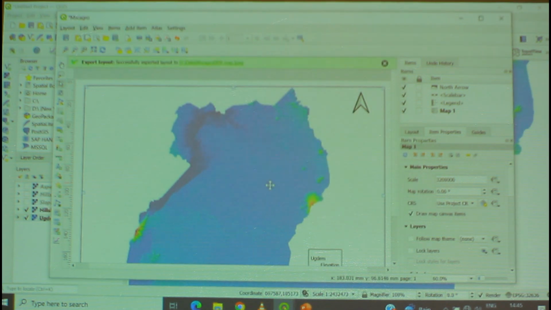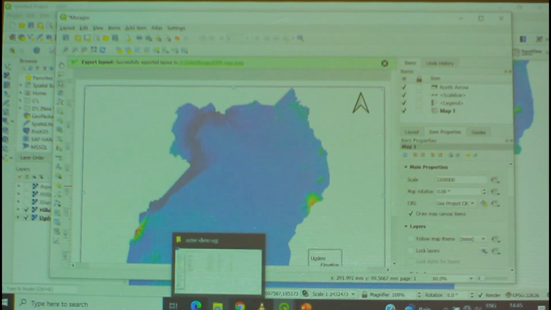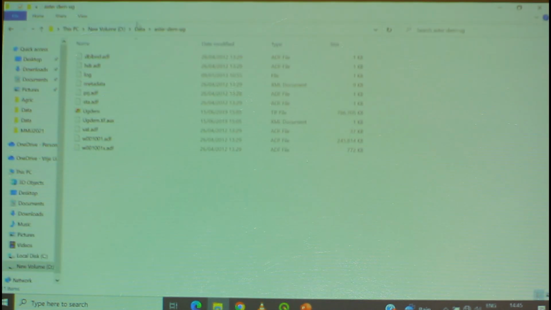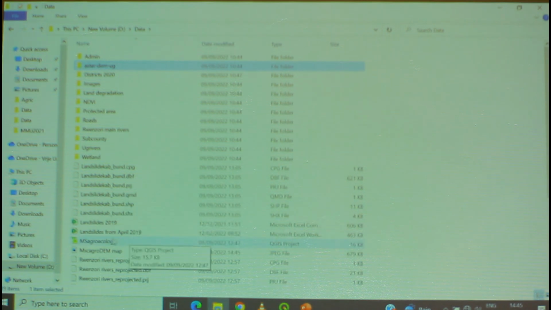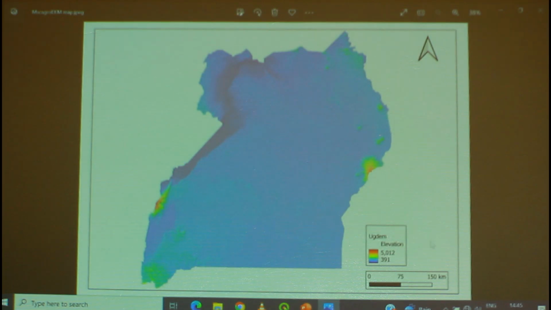So now the map has been saved into the folder, and if we go to that folder where I have saved the map, we shall be able to open this map. Let me just go there. We put it under data, and if we look for mgrow, the map is here, and if I open it, you will see it's a JPEG map. You see how the map looks like? So you have created your map output.